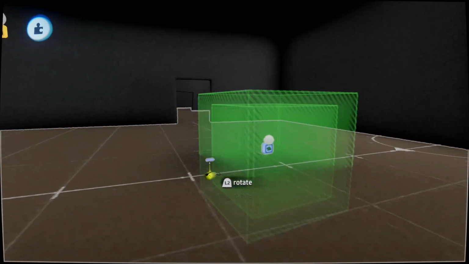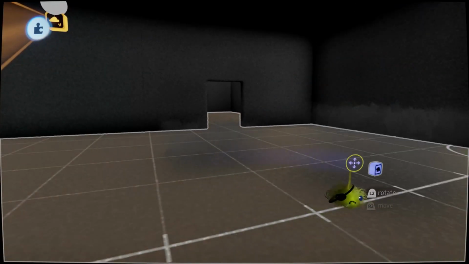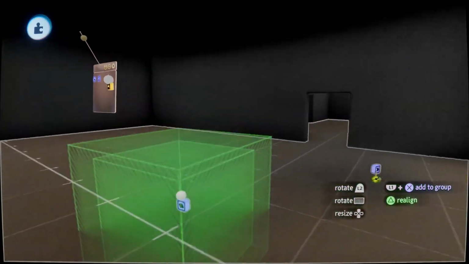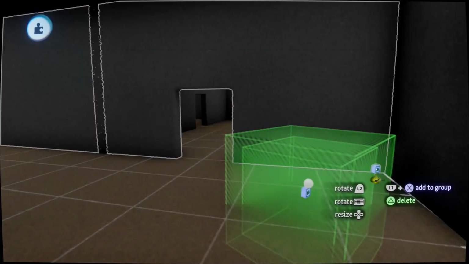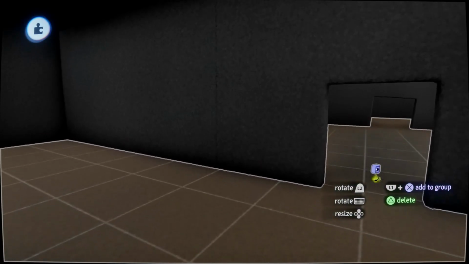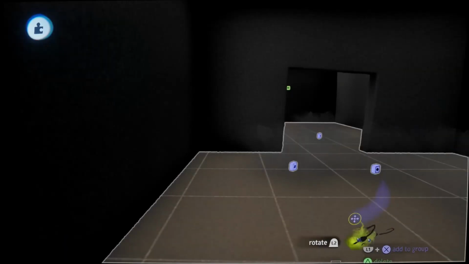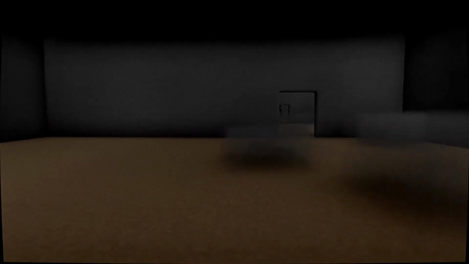Pretty much you just want to place it around. Place it around corners, place it in doorways. All right, so let's see how the fog looks. Obviously it looks a little crazy, but you guys get the idea. I'm not the best when it comes to fog, but yeah, you guys get the idea.